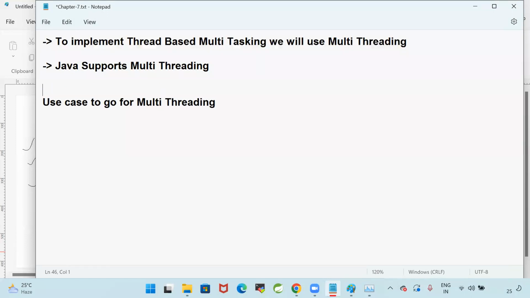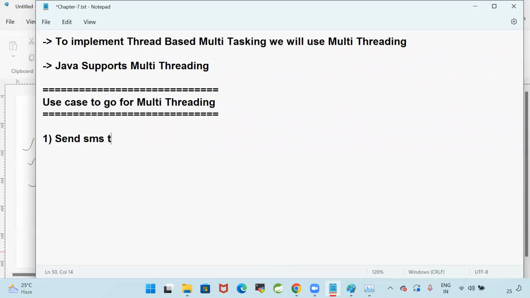When should your program go for multi-threading, when do you need to implement multi-threading? Send SMS to all customers at a time. If I send one by one, it will take a lot of time. Send email to all customers at a time.